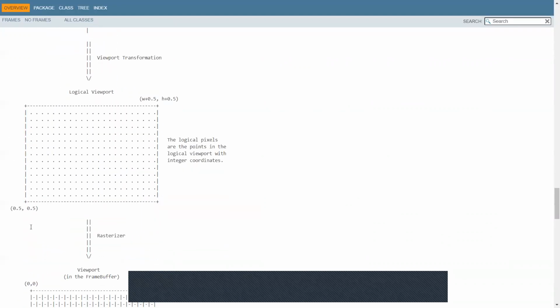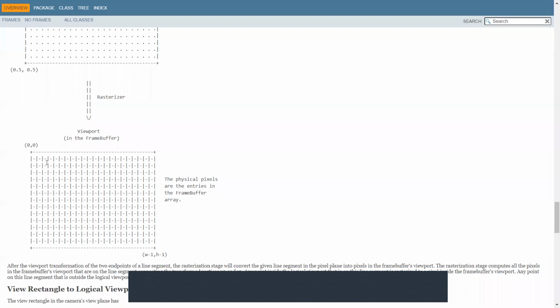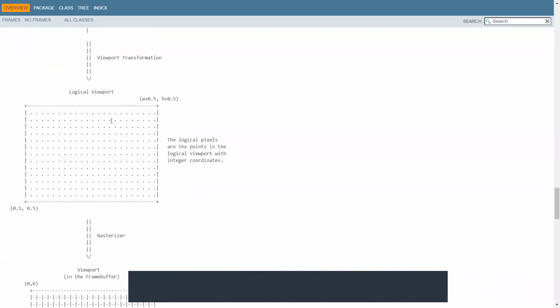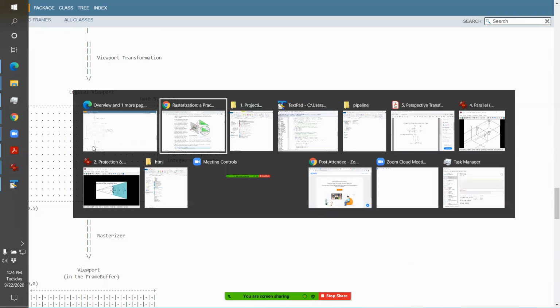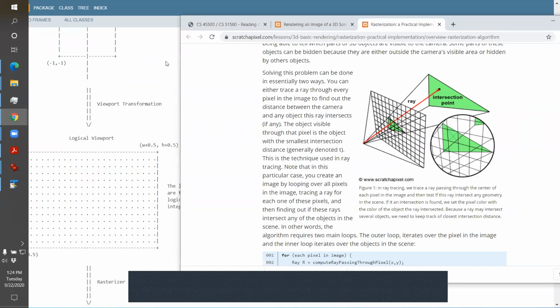This is a frame buffer. The coordinates here are integers. Well, actually, the frame buffer is down here. The coordinates down here are integers. This is actually going to be an intermediate picture, where you've laid the frame buffer on top of the view rectangle.